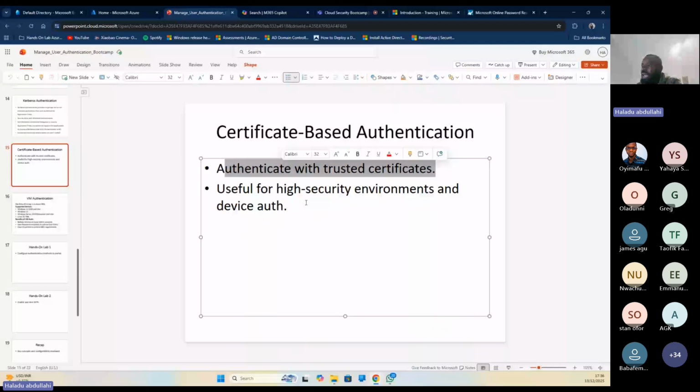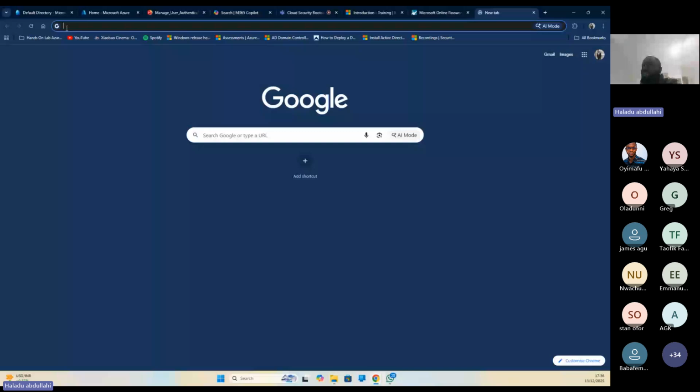And like I said here, it's mostly beneficial for high security environments because your certificate needs to be coming from trusted certificate authorities, right? So most of that is the authentication we see when we try to access a website that has HTTPS.